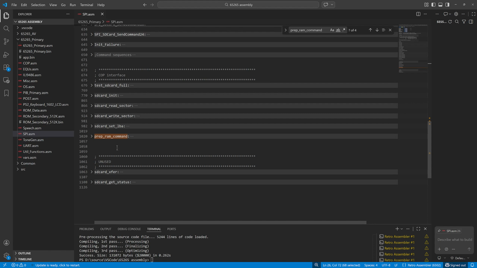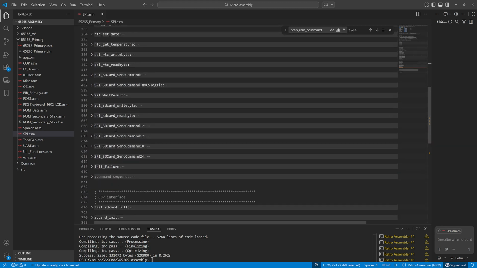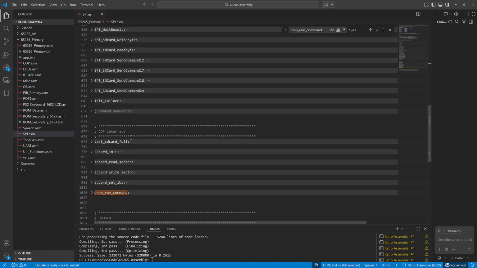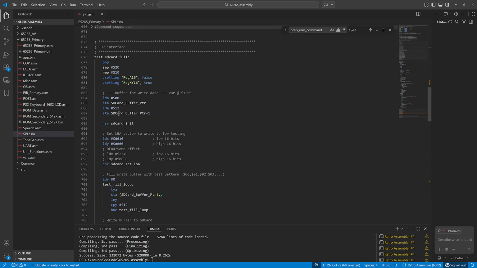I've got some unused stuff down here, and I have a whole bunch of other supporting routines up here that were either for the real-time clock or some of these that are used just for the SD card in general. So supporting routines like sending certain command sequences. But the main routines that I'm going to go through are right down here. Now in this case, for this video, I'm just using this test SD card full. So all the testing that it went through was going through this here.